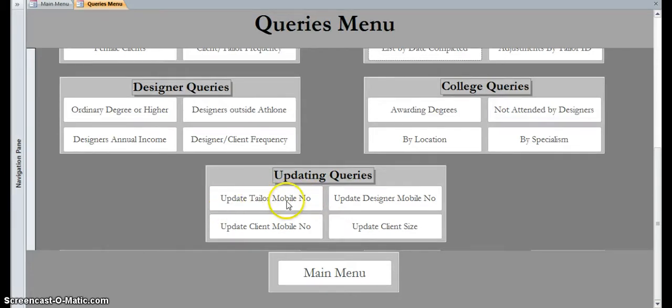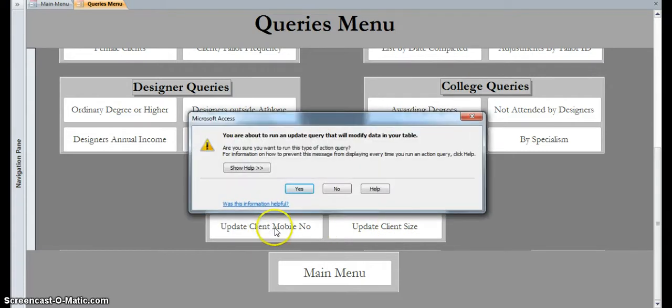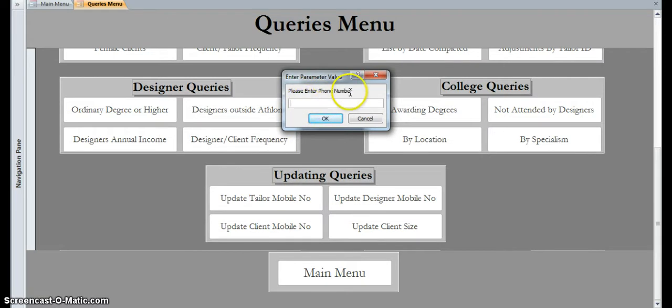So if we look here, I have forward on here, tailor mobile, client mobile, designer mobile, and the client size. So I'll click on update client mobile number, and you can see here that it's giving me a warning telling me that I'm going to run an update query that will modify the data in the table. So I'm going to say yes to that because I want to do it. So I'm going to enter a number, so 083 123 4567. And if I OK that, it's going to ask me which client I want to change. So I'm going to pick CL23, the client that I only created just a few moments ago.